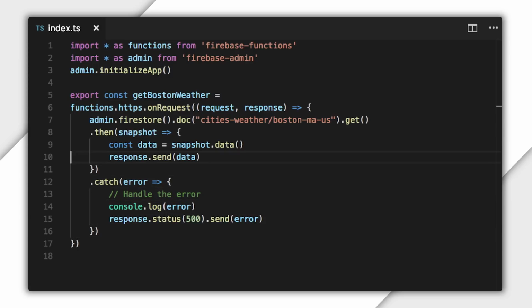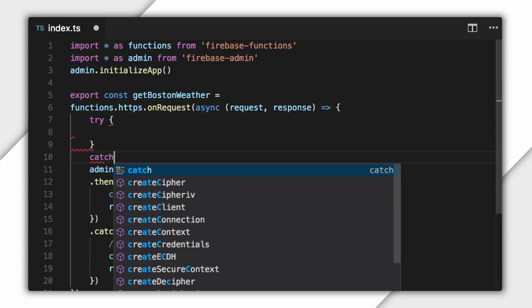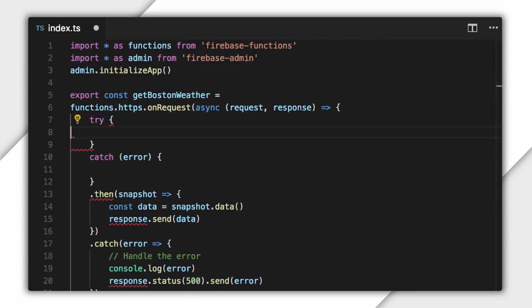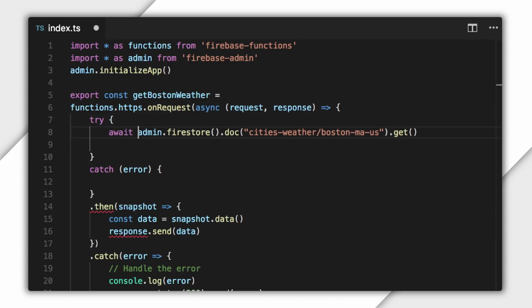First, I need to mark this entire anonymous function passed to onRequest as async. This will let me use await inside of it. Then I'll create an empty try catch. I'll move the document fetch into it, and I'll use the await keyword to pause my async function until the snapshot is ready. To get that snapshot, all I have to do is use the await keyword before the promise returned by get. Await unwraps the snapshot from the promise, and I can assign it to a constant.